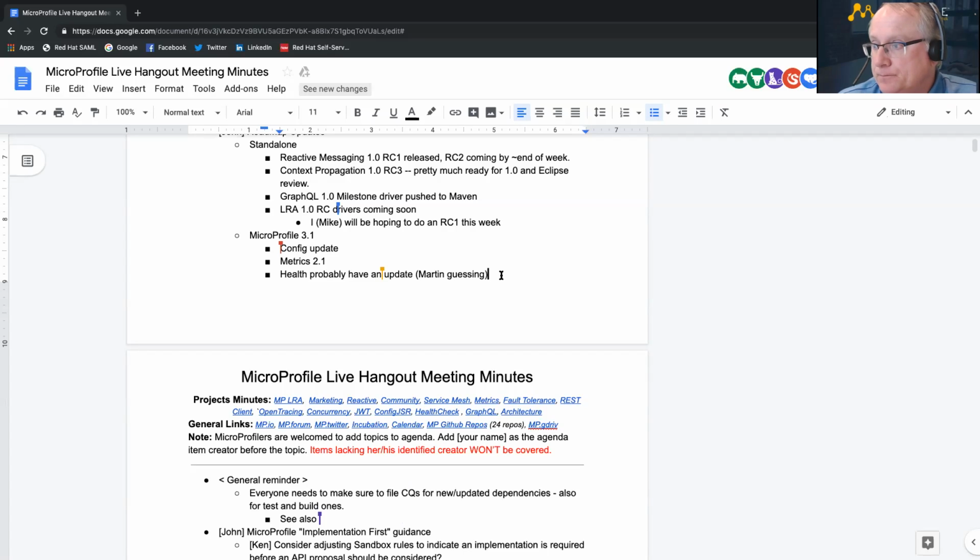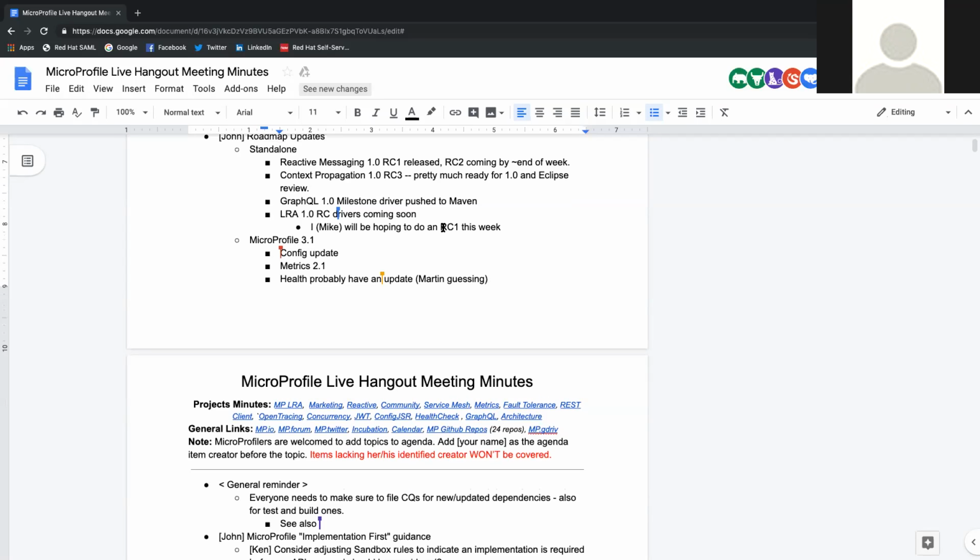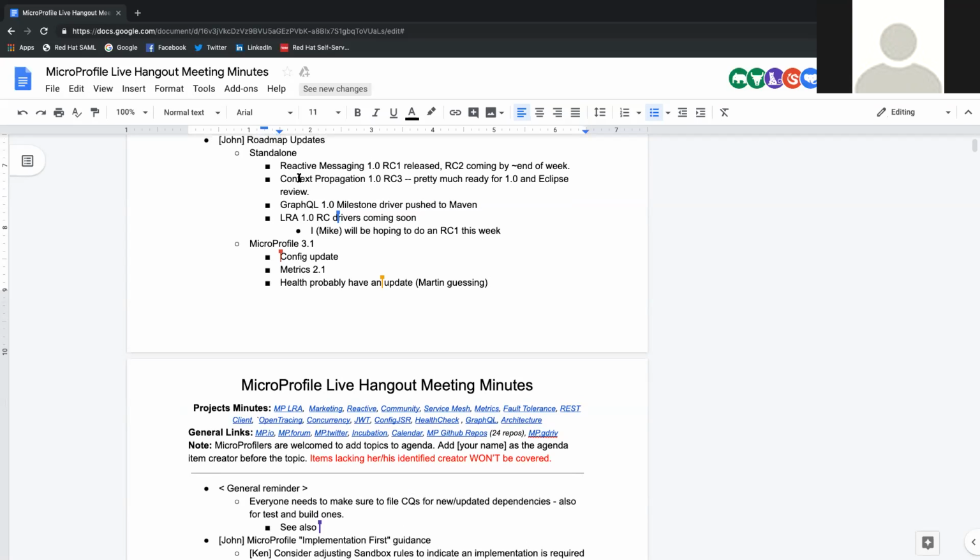Right. Yeah, and then we also need to think about context propagation as well. I think it's needed for messaging and needed for fault tolerance. So I think we should discuss these three, released as standalone releases, to see which bucket they should go to.